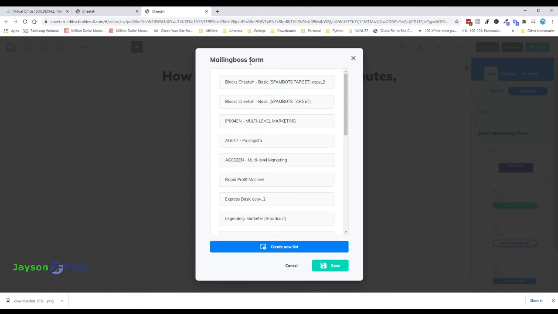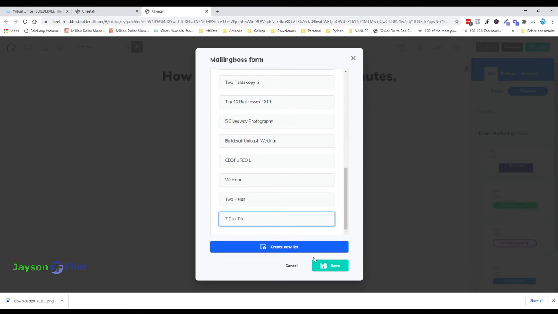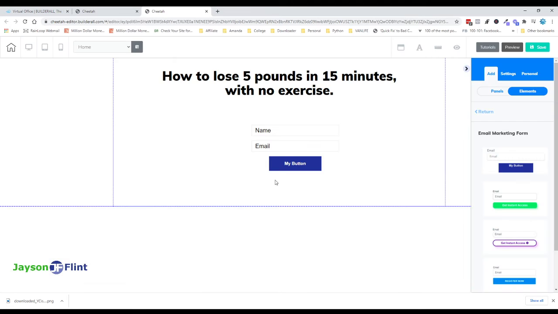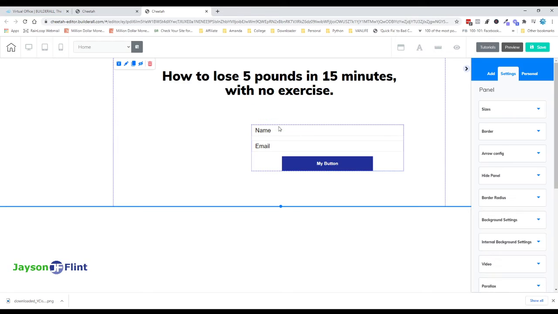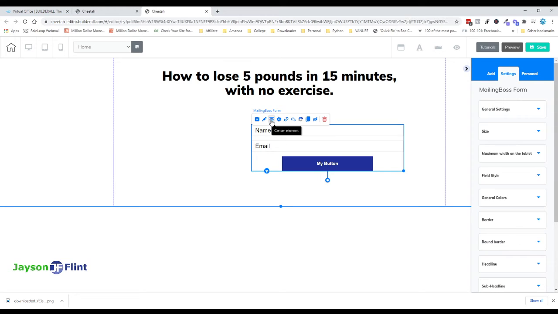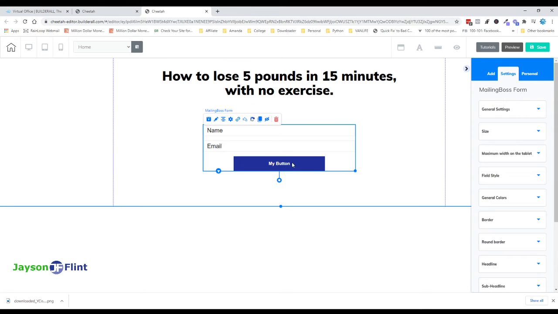Now, this is going to pull up Mailing Boss, which is the email program, or the email autoresponder, inside of Builderall. And I'm just going to choose one here for this 7-day trial, just as a test. All right. I'm going to maximize this a little bit. I'm going to click on it and make it a little bigger because I just don't like how small it is. I'm going to center it out. That actual button there, I'm going to change the header on that.